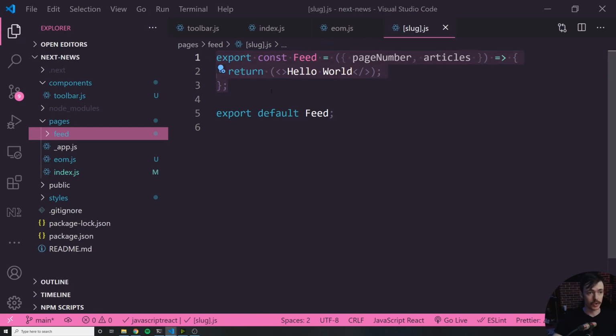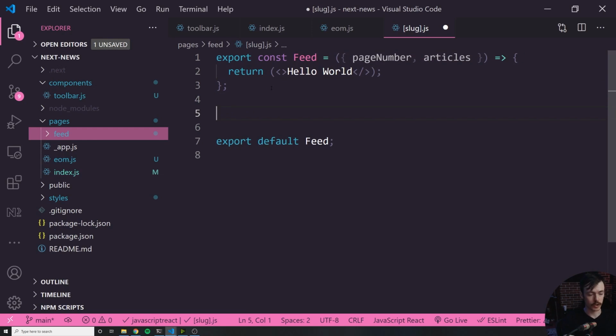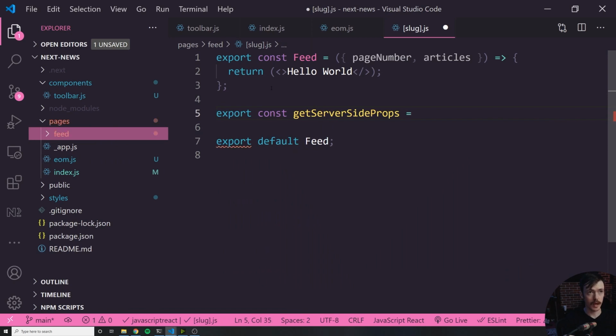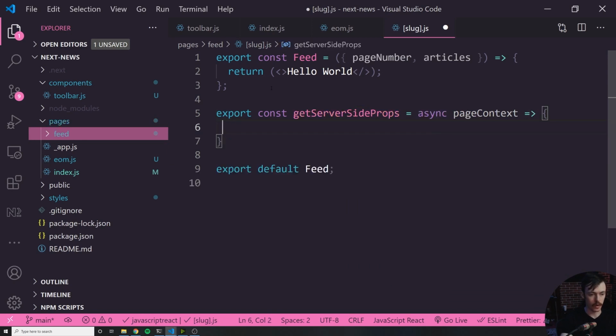We are going to need to create our getServerSideProps function. So export const getServerSideProps, and it's going to be an asynchronous function. Again, it takes the page context, and it is a function that we are going to use to gather some data asynchronously and render on the server. So the first thing we want to do is get the page number, which is actually in the URL that the browser's requesting. So we can grab that from our page context that we're getting passed in automatically from Next.js.